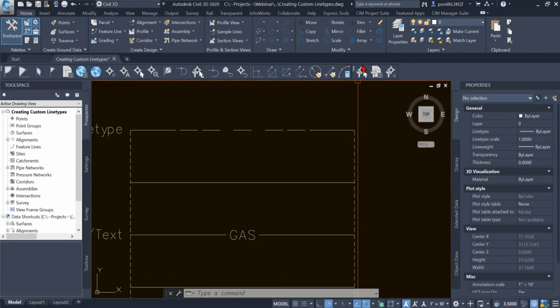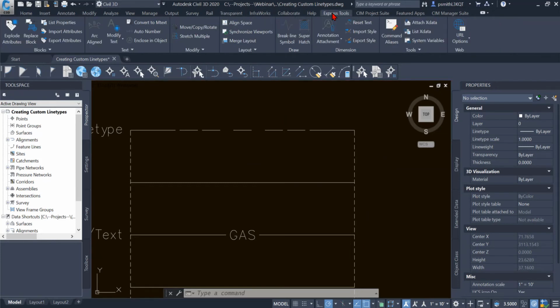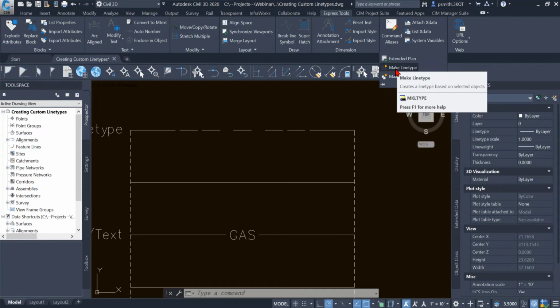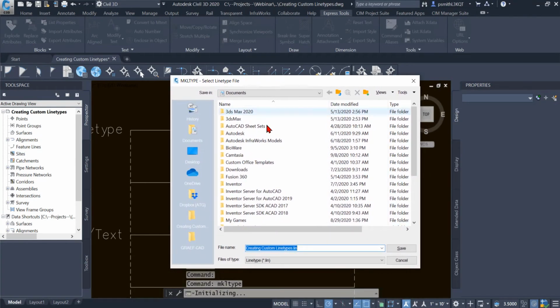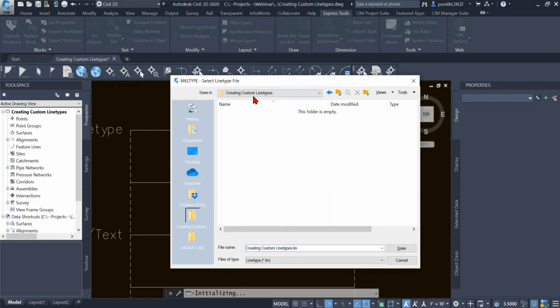So we're going to get started by going up to Express Tools above the ribbon here, and then you're going to go over to Tools, hit the drop down flyout arrow here, go hit Make Line Type. Alright, so that's going to pull up a prompt to save a .lin file. So I'm just going to add that into my Create Custom Line Types folder for this webinar. Place this wherever you want and name it however you want as well.